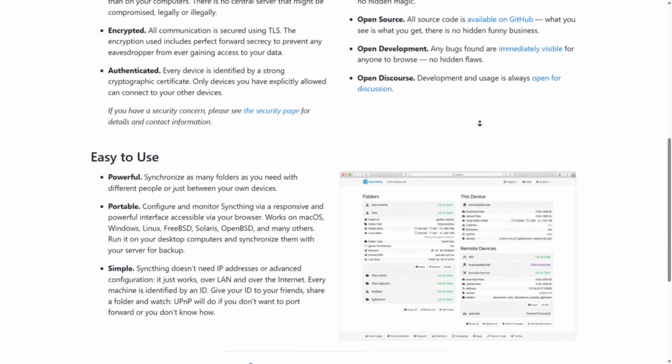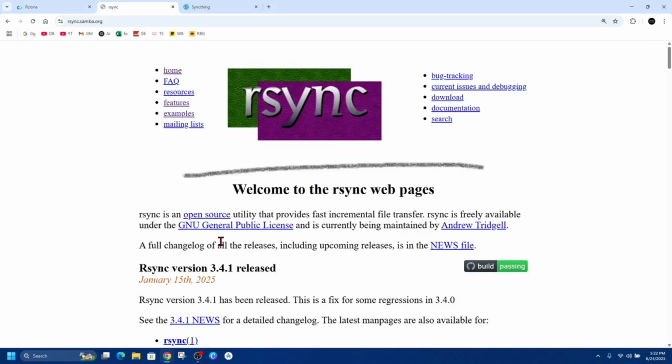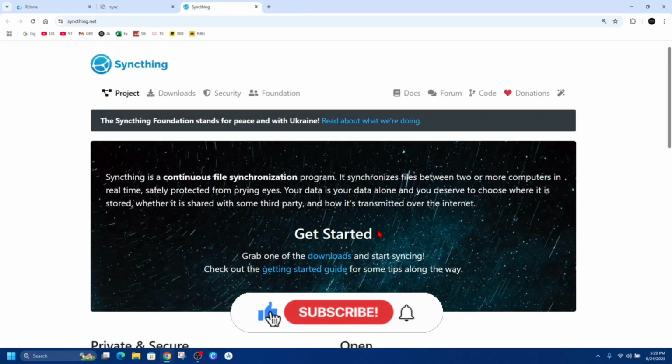Now this is best for people who want a Dropbox-style sync without the cloud or who care deeply about privacy and decentralization. Okay, go for Rclone if you're working with cloud services and want powerful backup or sync tools, or go for Rsync if you need efficient scriptable transfers between servers or drives, or go with Syncthing if you want real-time private syncing between devices without using the cloud.